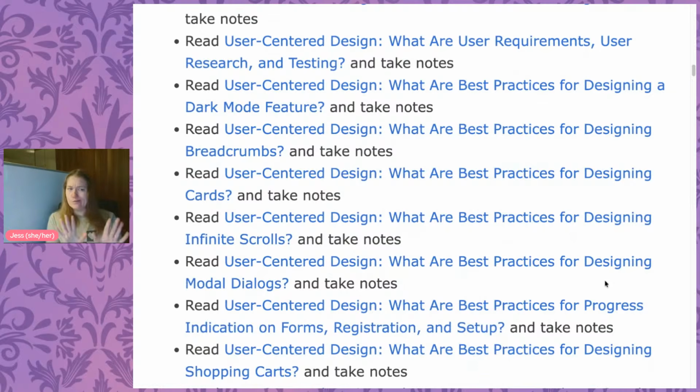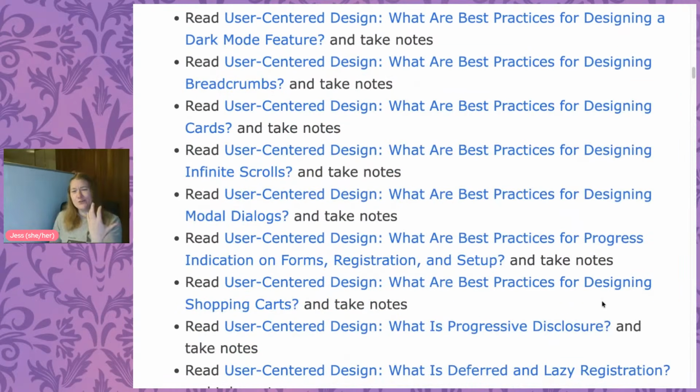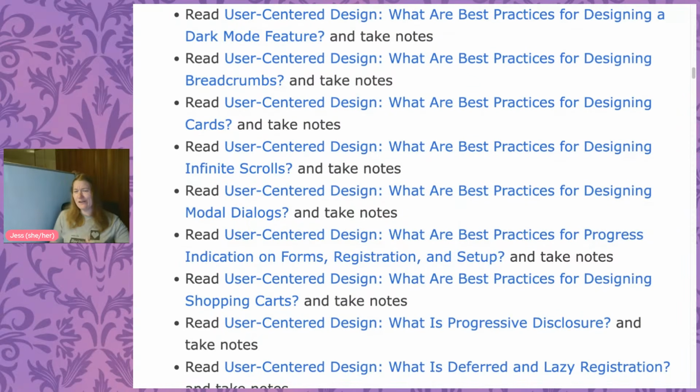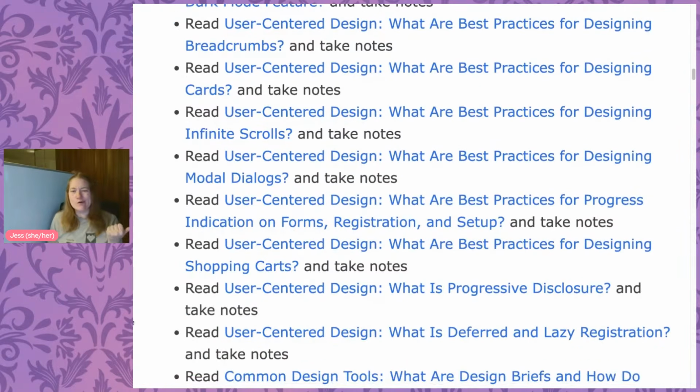What's a modal? Oh, that's okay. This will tell us what modals are. Everything's fine. And how would we design them once we know what they are? What are good ways to design showing people progress on forms, on registration, on setup? We're going to cover that. Oh, y'all way up at the top of this session were saying, what about how shopping carts all look alike? Let's talk about best practices for designing shopping carts these days.